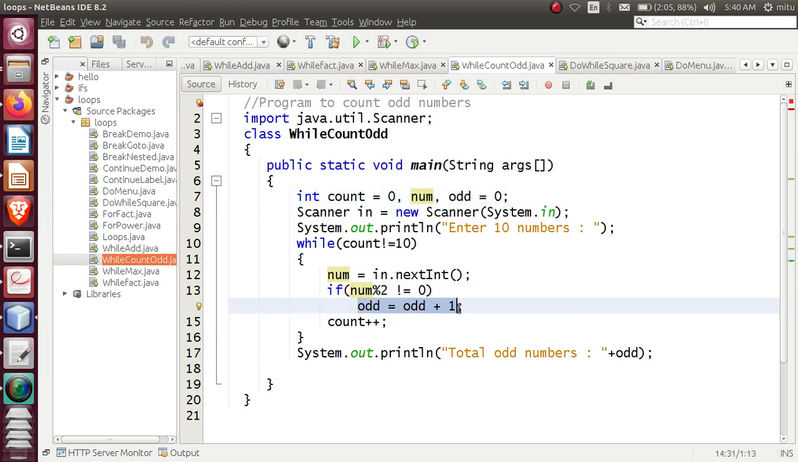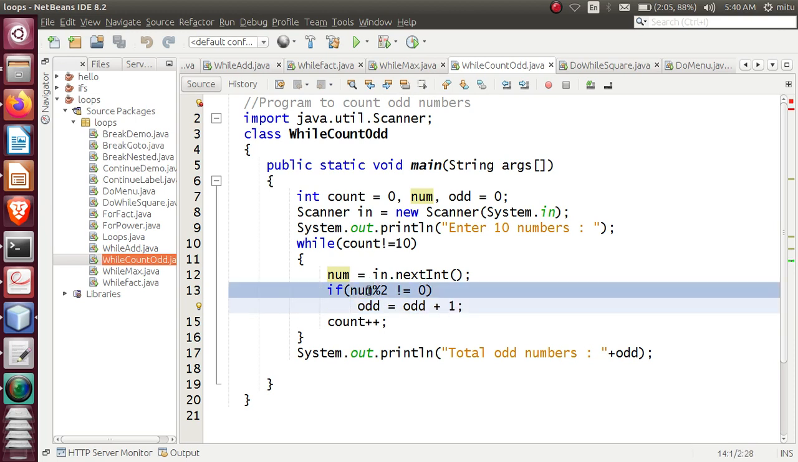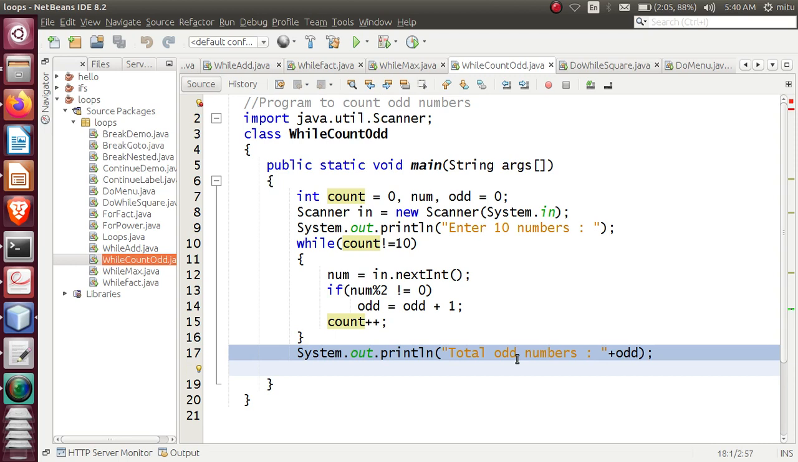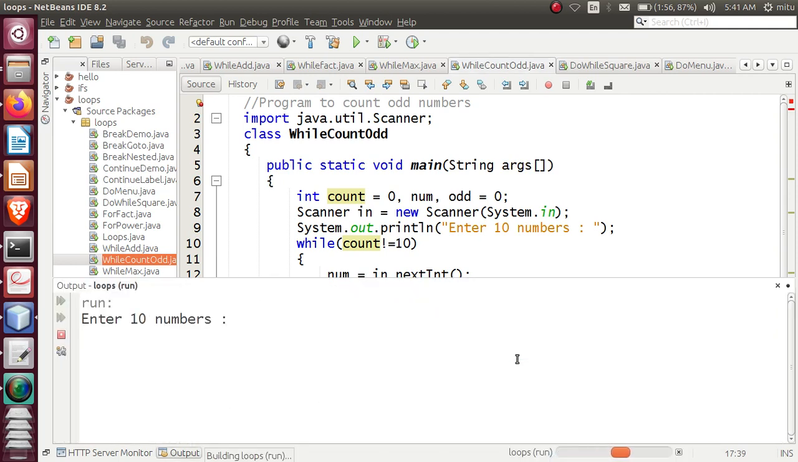I am just incrementing this odd variable, and incrementing means we are going to add 1, 2, 3. So for each number for which this condition is satisfied, I am incrementing the total number of odd numbers by 1. And count is incremented every time inside the while loop. So when the while loop has ended, I am printing the total odd numbers. In this way we use the same program and just change the logic, and based on that I'll generate the result. So let's try that one.